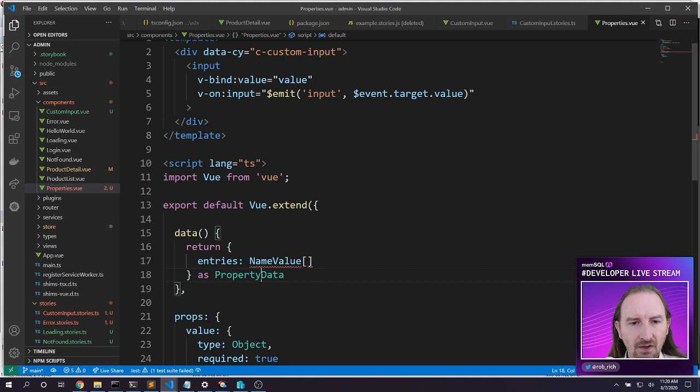So now we've got our data. It is this name value array. Well, it is of type name value array. It's an empty array right now. And now let's create a methods. Let's create a method that will take the data passed in and turn it into this entries array. So create compute entries. This will take in an object, a val that is of type object.